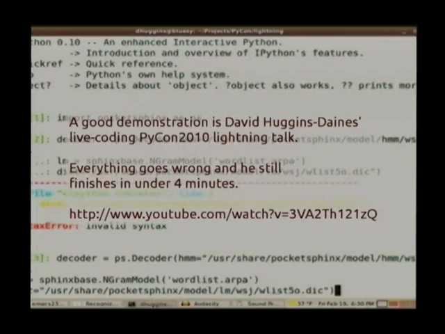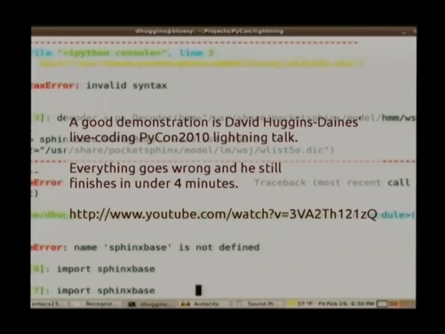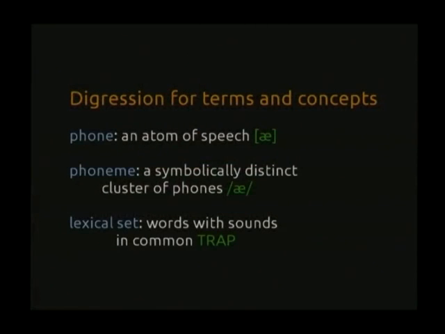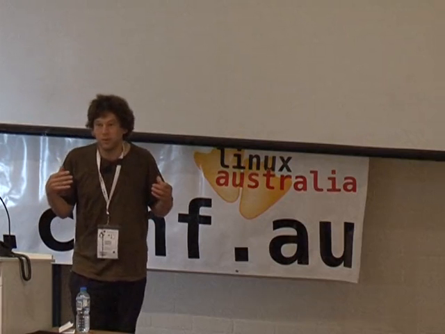And here is a lightning talk of somebody doing what I just said. The guy who wrote Pocket Sphinx, or rescued it from being Sphinx 2, and everything goes wrong for him, and he finishes in 4 minutes. So it kind of shows how simple it is once you're using it. But anyway, I'm not going to talk about software. I'm talking about speech recognition, and I want to talk a bit about some linguistic concepts, which kind of show why the American models don't work for us.